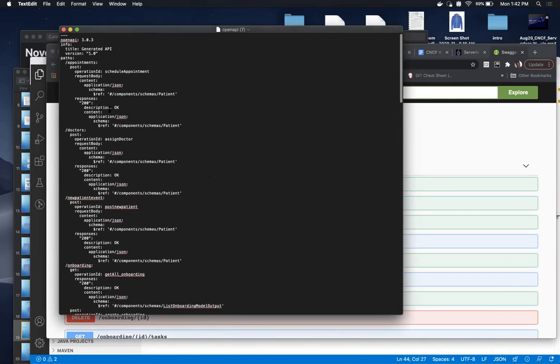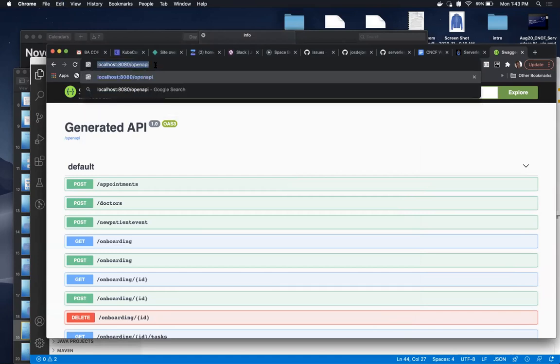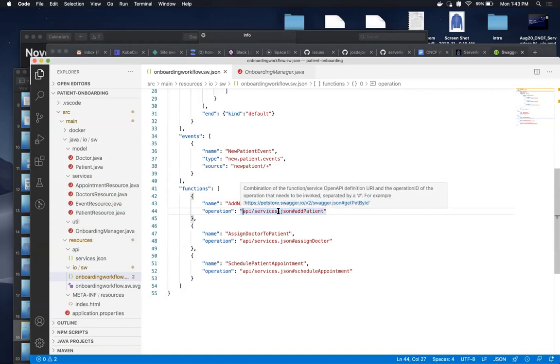But this is YAML. So in my workflow, I could have a reference, instead of saying API/services.json, I could have actually had a full path to my OpenAPI endpoint. You see? So at that point, the runtime implementation would get the YAML OpenAPI definition, parse it, and know how to execute or invoke this particular operation on the service.